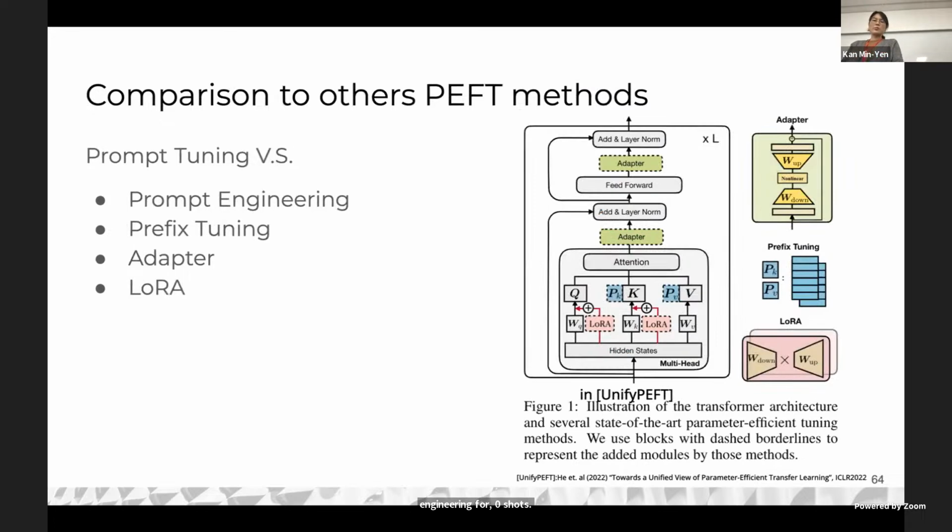Okay, I want to mention a little bit about prompt tuning versus other parameter efficient fine-tuning methods. Actually, prompt engineering is not one of them. I just listed it here because if you have a really large model and we all have the API to call, maybe you can try prompt engineering for your task first. Here, most people compare prompt tuning versus prefix tuning and adapter, and LoRA is also a kind of adapter way for parameter efficient fine-tuning.